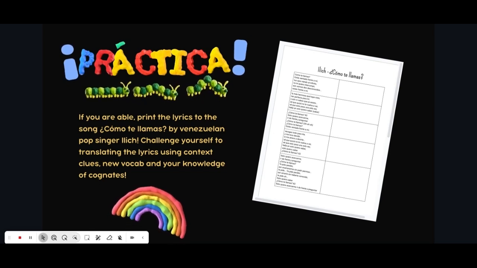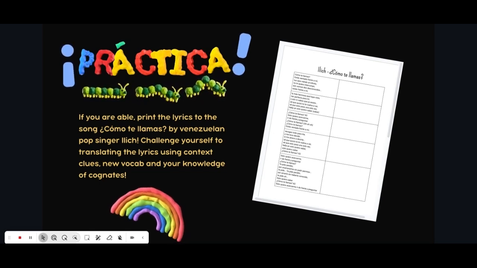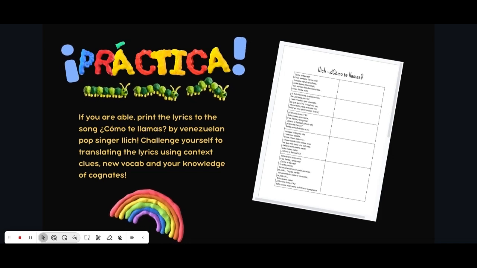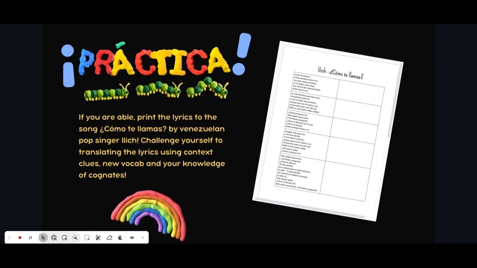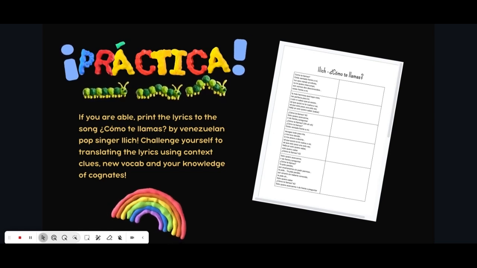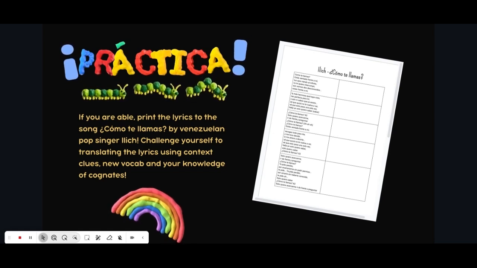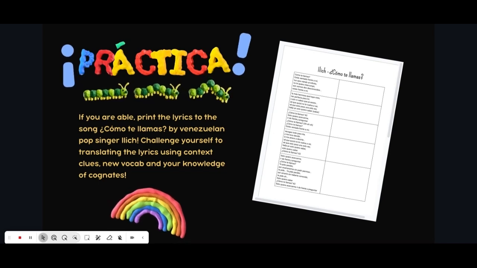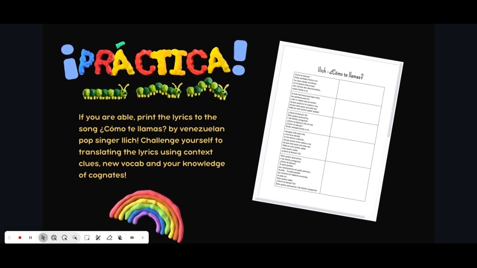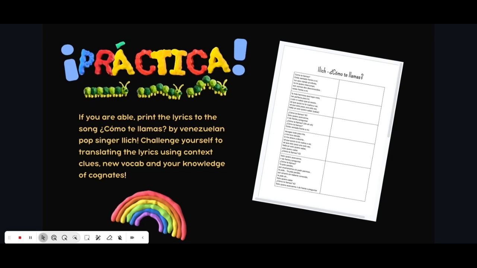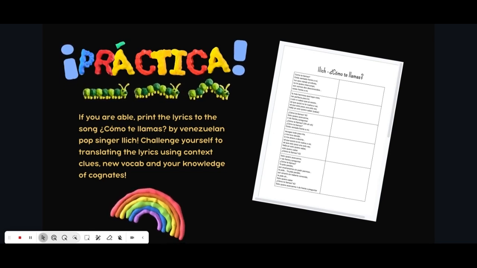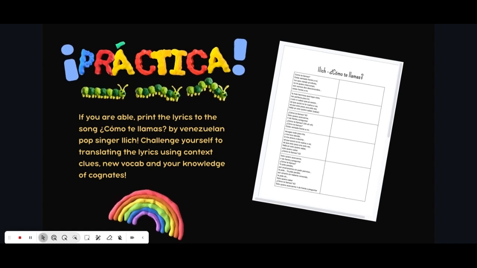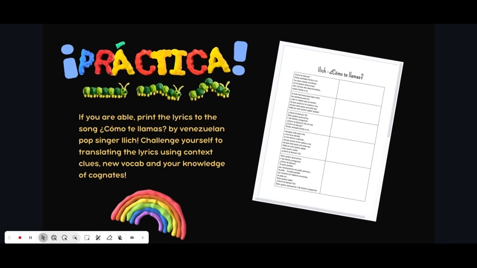I've kind of chunked up the lyrics here, or las letras, or you may look up the lyrics on a different device just so that you have a visual representation of what you are hearing. And we're going to listen to the song and kind of translate as we go. You may have to listen to the song a couple times to really get those lyrics, but use context clues from the video so you're watching what he's doing. Use some of this new vocab and your knowledge of cognates and see what you can pull out.